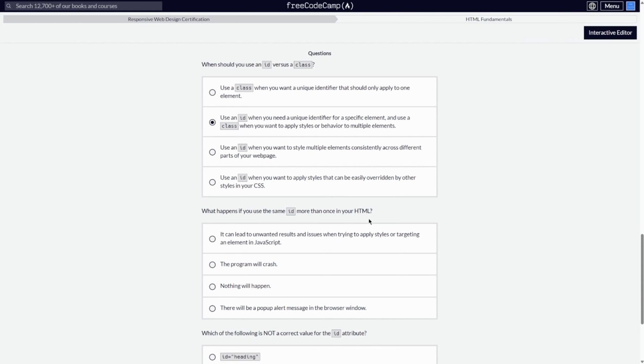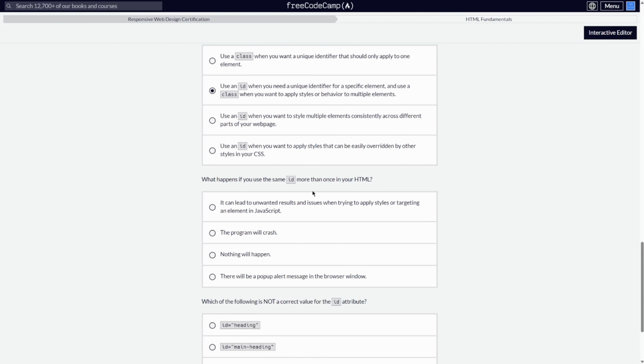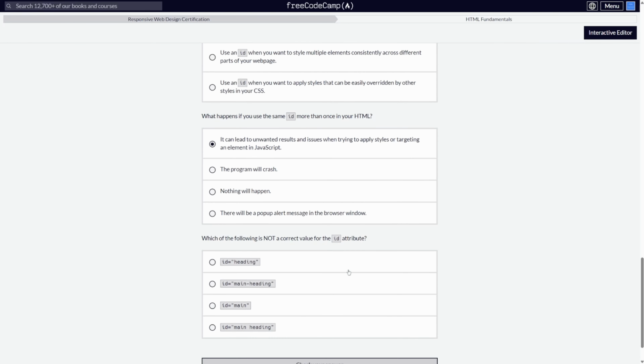What happens if you use the same ID more than once in your HTML? It can lead to unwanted results and issues when trying to apply styling or targeting an element in JavaScript. The program will crash, nothing will happen, there will be a pop-up alert message about it. This sounds more like it.